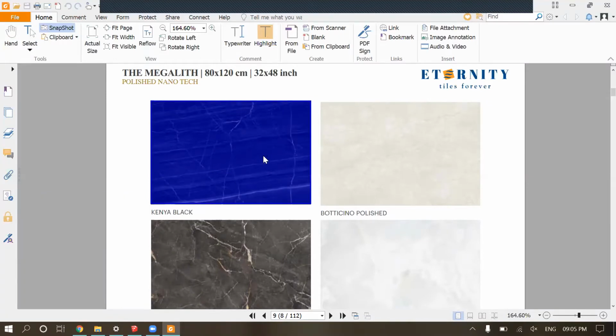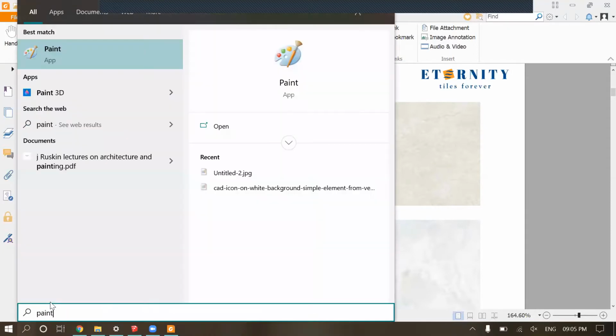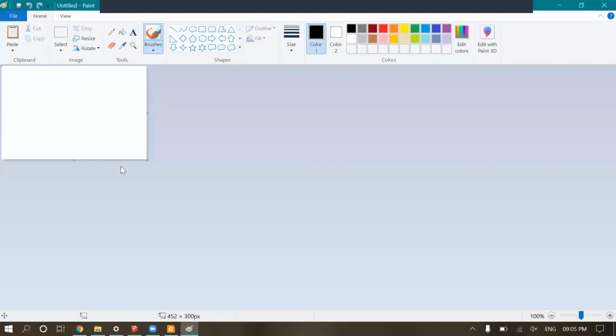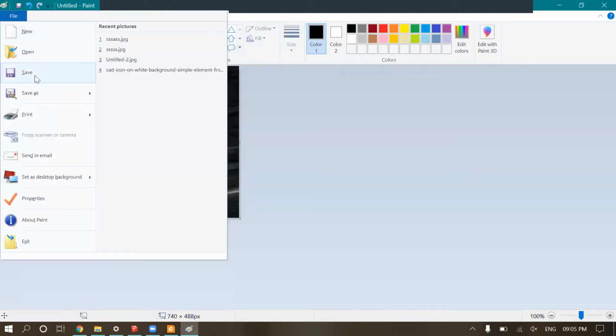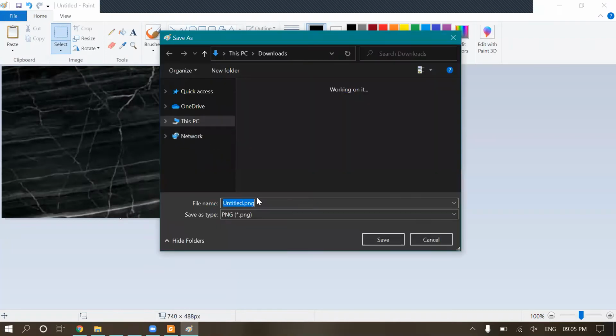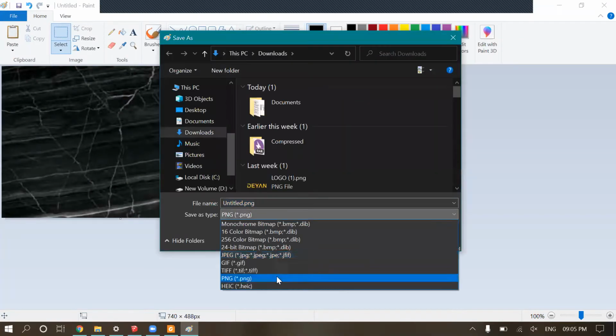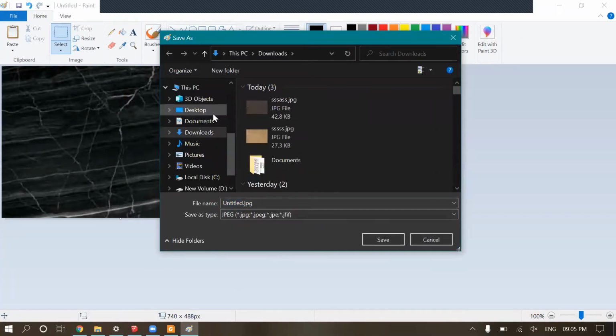So it is a bit hectic. All I'll be doing is right click and copy selected graphic. And now we'll be going back to Paint, and then just paste and save as JPG. Because in SketchUp, to add as a texture, we need a JPEG file.